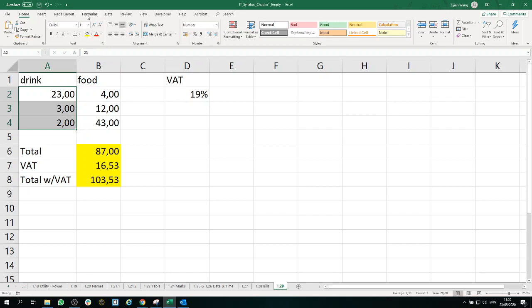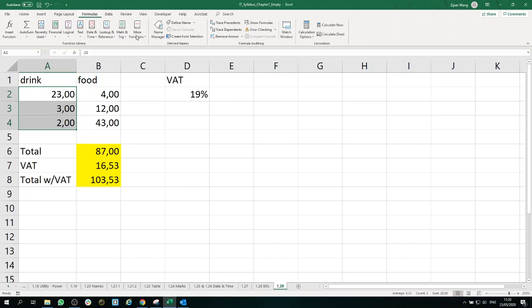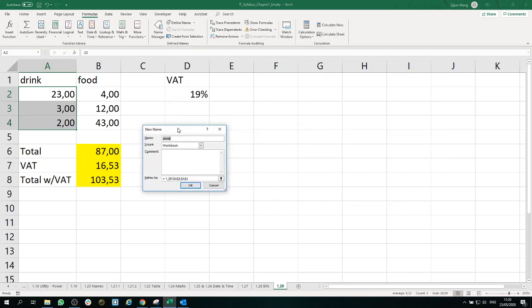For example, here under formulas, we have the define name part. Depending on your screen, if your screen is smaller, probably you will only see a few icons. So find the define name button and click on it. We can give a name called drink for the cells A1 to A4.